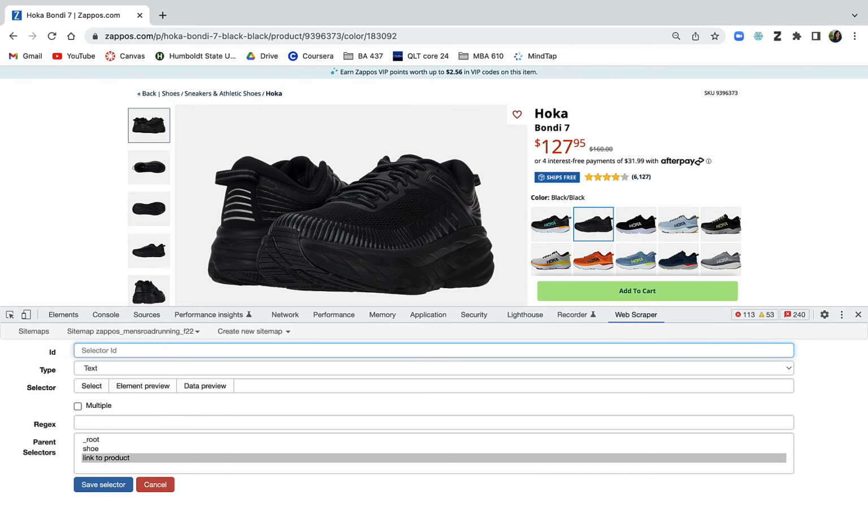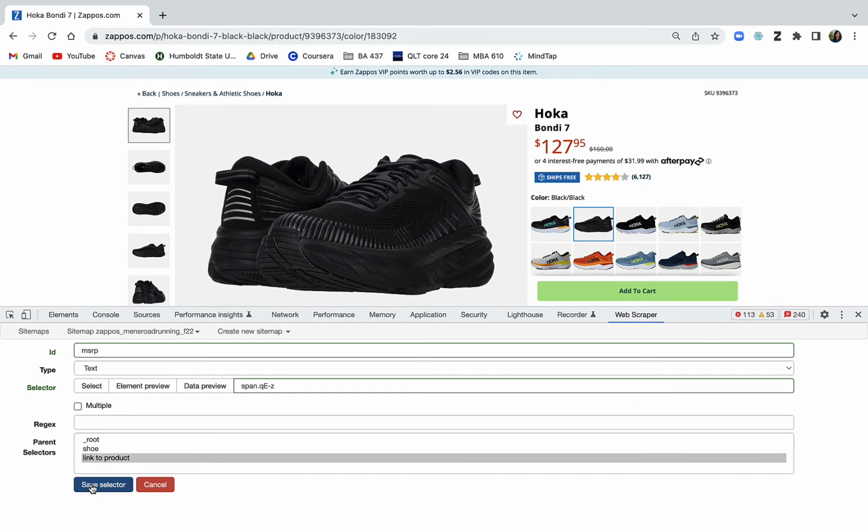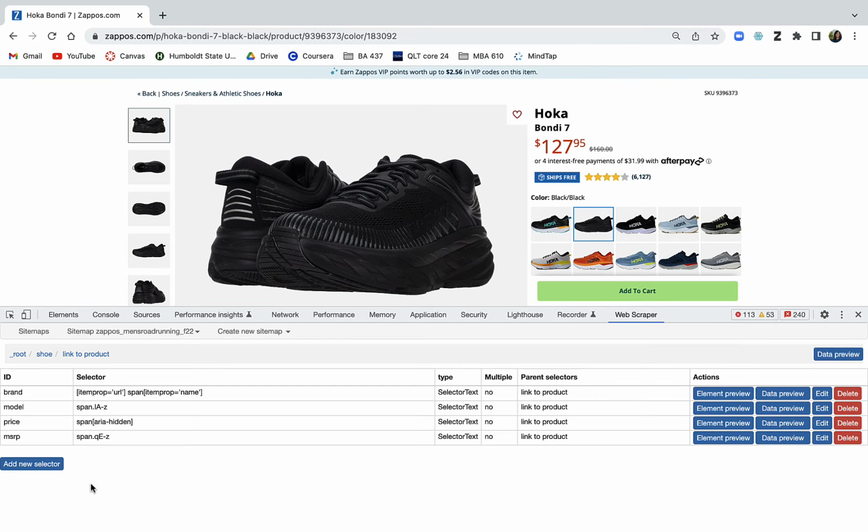We're going to do MSRP. Why get both? Because if a shoe has two prices, it'll help us indicate whether or not that shoe is on sale. Type as text. Selector is 160. It looks like it's got a line through it. That doesn't really matter. Done. Save selector. And then let's get number of reviews.